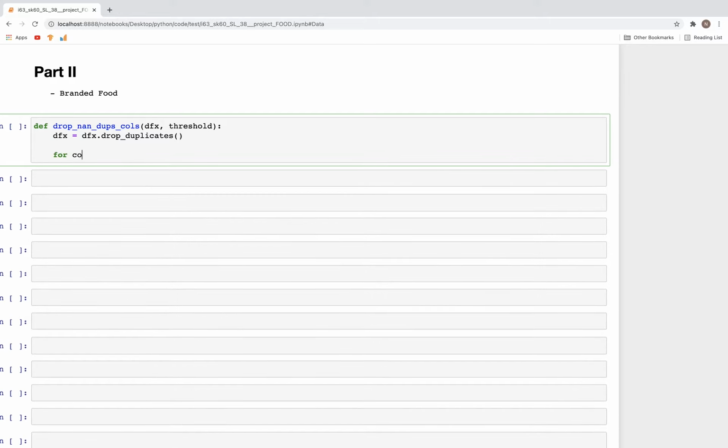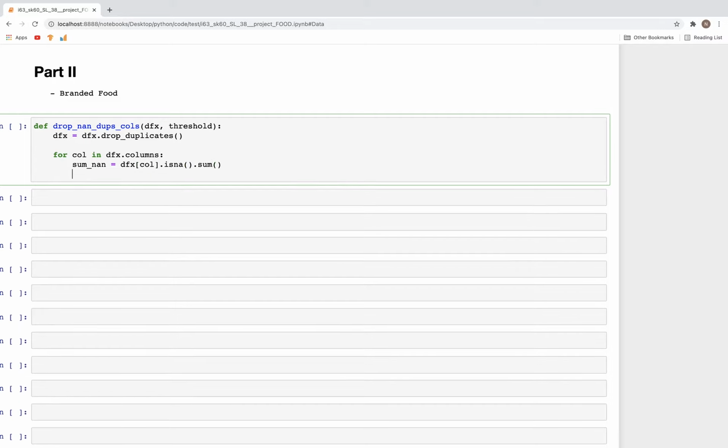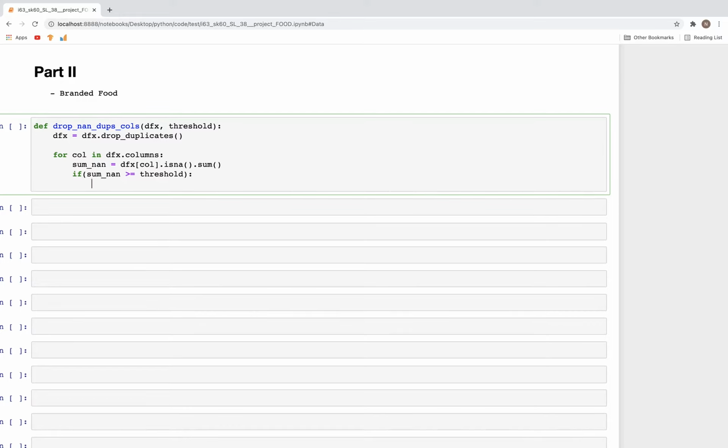So for col in dfx dot columns, sum nan, so the total number of NaNs in a particular column: dfx col dot isna dot sum. So this gives us the total, and then we check that using the if condition sum underscore nan. If that is greater than or equal to a set threshold, in this video I'm using a 50,000 threshold. So if there are more than 50,000 values that are NaNs, we just get rid of that particular column.